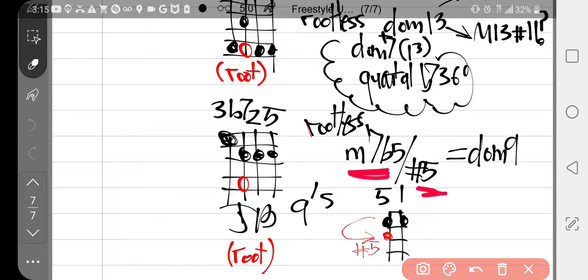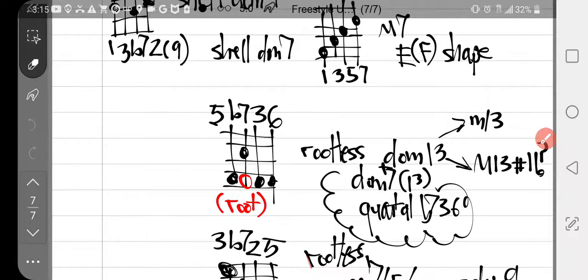That's the way I thought of it, that's easier to me. Just take the third and then play a minor 7 flat 5 on the third. Anyway, this is how you write it as a slash chord. Okay, almost there. And then the 13, what you do is you can use your fourth intervals.